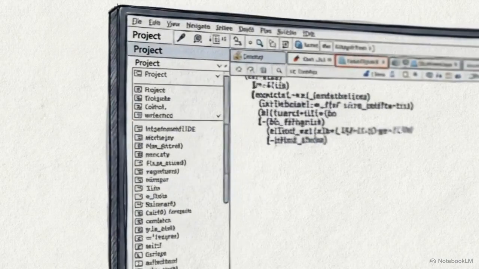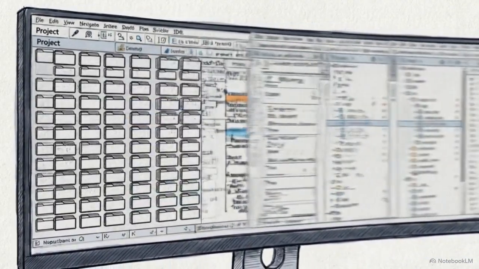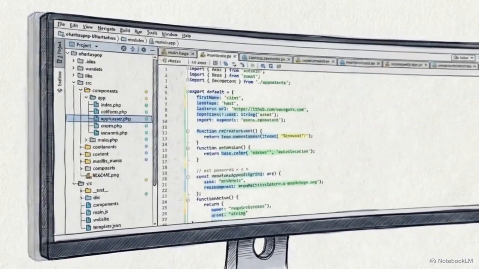Mastering these AI-native workflows allows an individual developer to execute architectural shifts that previously required an entire afternoon of manual coordination.